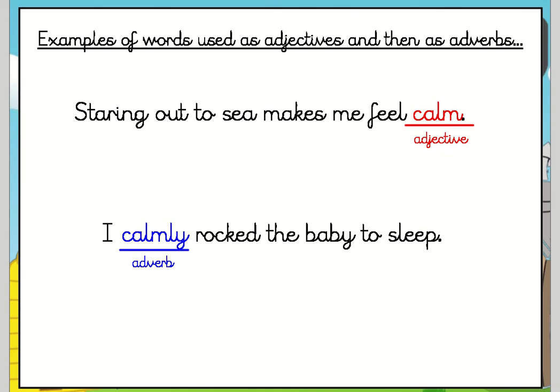I'm just going to give you some examples of how one of our spelling words has turned from an adjective into an adverb. So I've written two sentences here. The first one says, staring out to sea makes me feel calm. So there I've used the word calm as an adjective to describe how I feel. Whereas I calmly rocked the baby to sleep, you can see there we've added the suffix ly, and it is now describing the verb rocked.